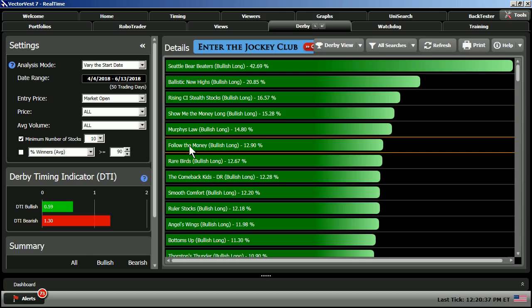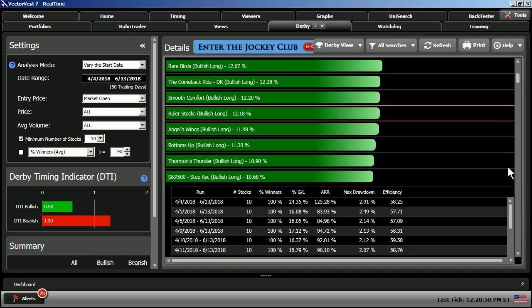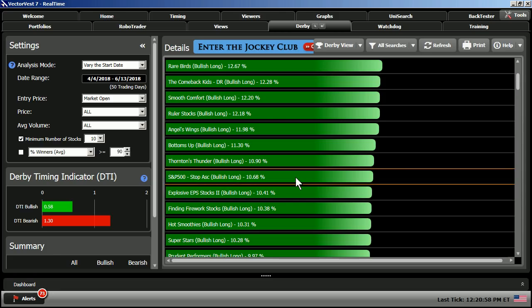And follow the money was one that I tested. It showed pretty well, but didn't do as well when we get to the next phase, along with Angel's Wings and some others. But S&P Stop Ascending did really quite well, tended to bring back a positive result on each test. And while it didn't blow the doors off, it was very consistent. And so we took that one to the next level.